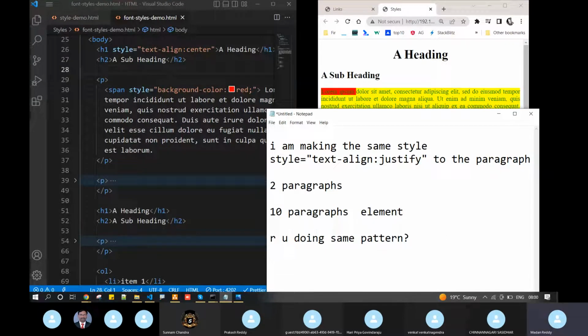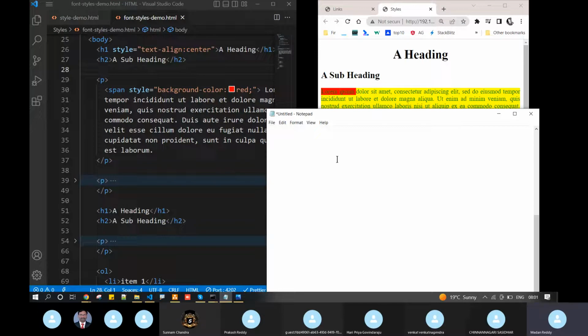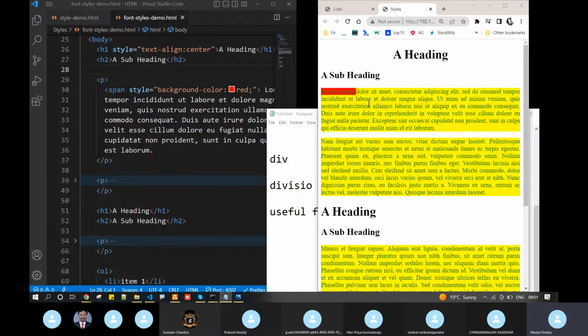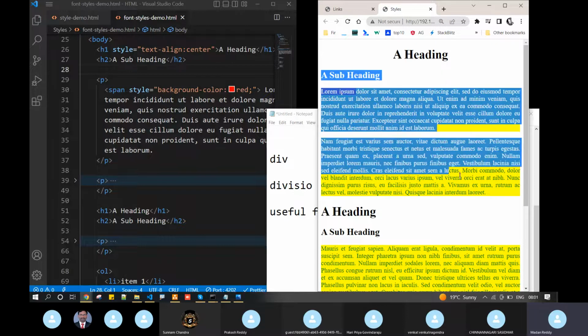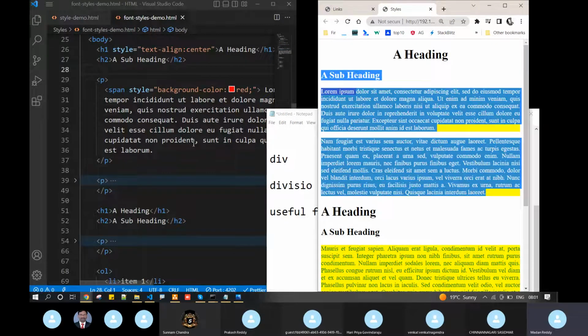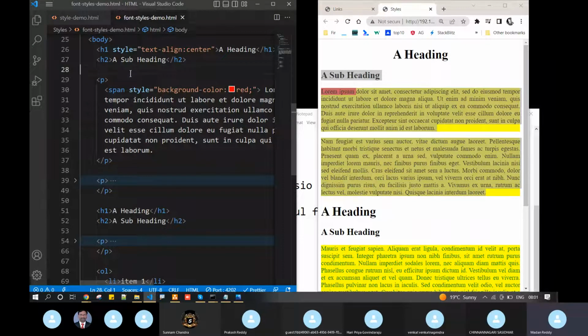So div, which is useful for grouping, a kind of division. Division, you can say div in the sense of division. It's useful for grouping the elements. So I'm going to group all the elements into one single element, that is the div, then apply the font family. So now back to the H2 here.